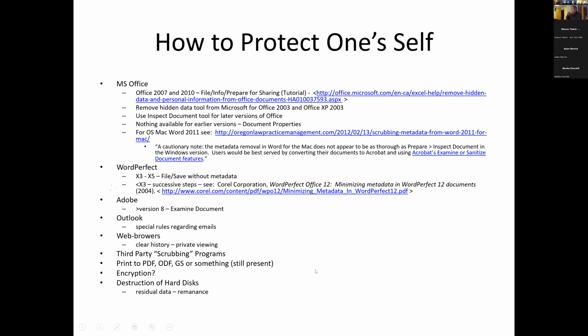Encryption is another method of protecting oneself. Destruction of hard disks.